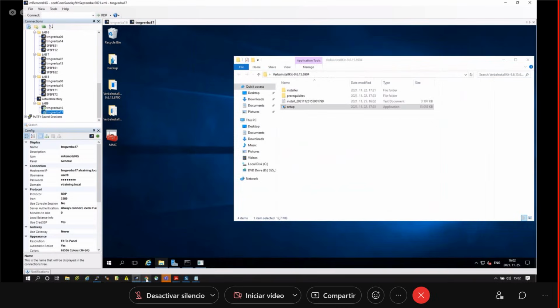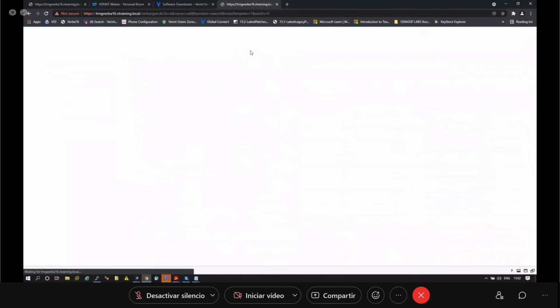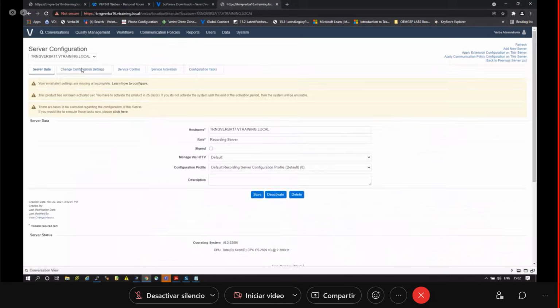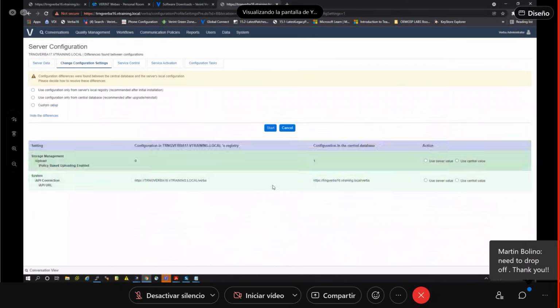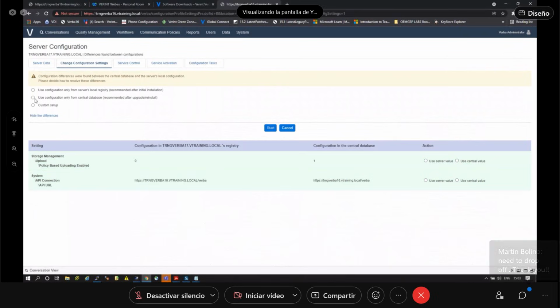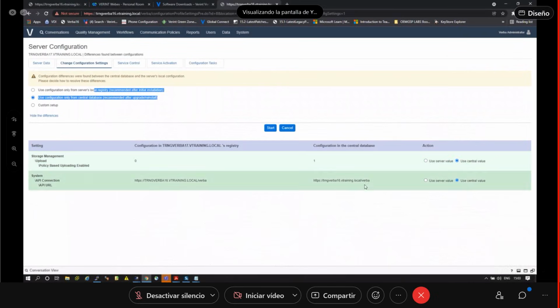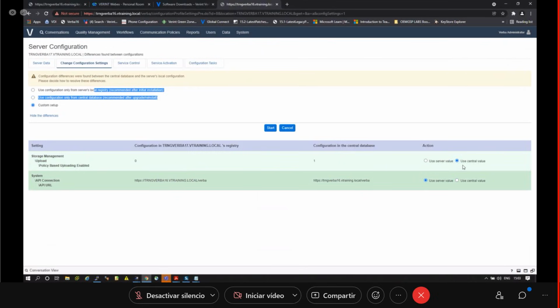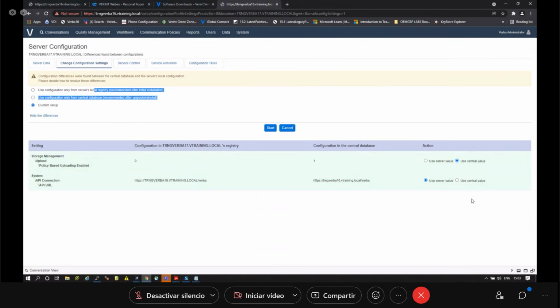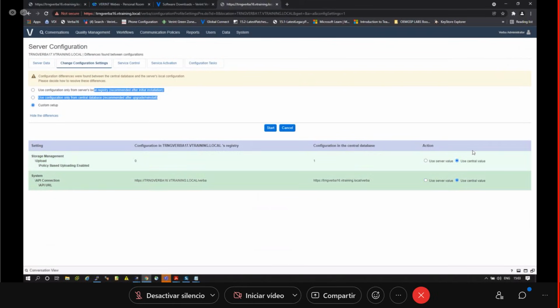So that's finished. I'm just going to quickly go back and complete the steps on the secondary. So I'm expecting to see the same things here on the change configuration settings. It's detected some differences. Again, I'm satisfied that this is the option to select. Now here is the API URL. If you moved your primary server to a different hostname, you'd probably see the original hostname in the database and the updated hostname that you selected during installation. So you might have to pick a mix here. There's no rule that says you have to select all the same settings. In this case, it's going to be all the central values.